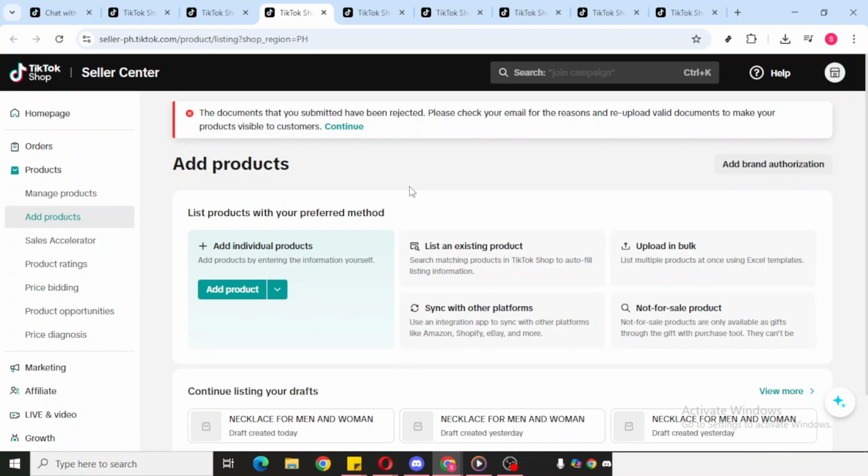Head into your seller dashboard so you're working inside the correct shop. Give the page a moment to load and make sure your internet connection is stable because you'll be uploading images and entering details in a minute.